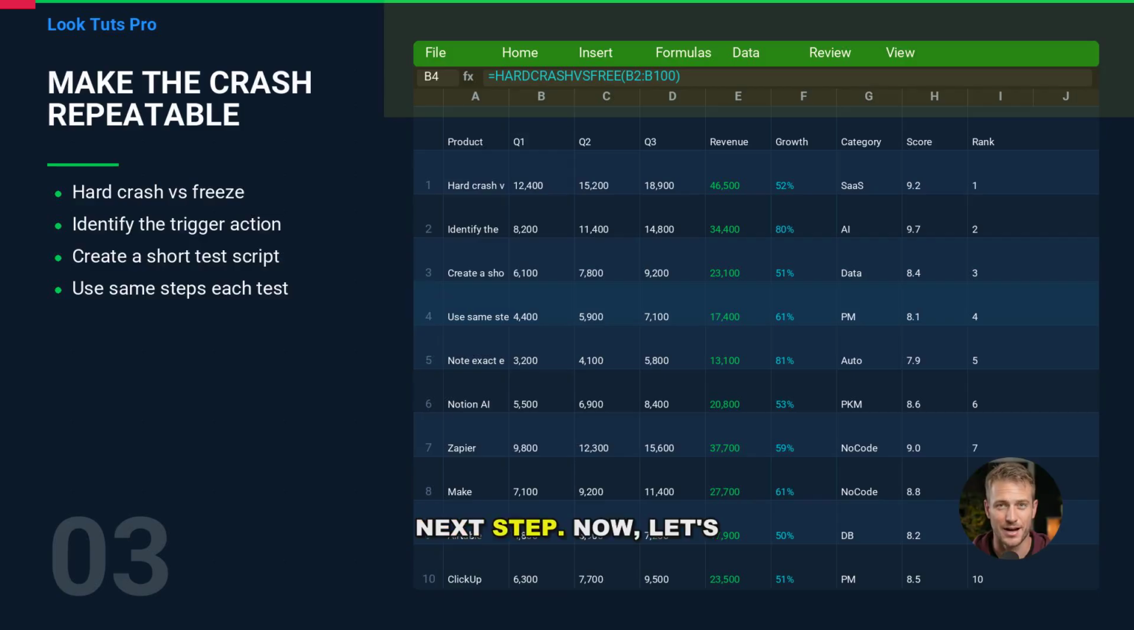Next step. Now, let's define what crash means because it changes how you test. A hard crash is Excel closing instantly, sometimes with a Windows error. A soft crash is Excel freezing, not responding, or getting stuck on opening or saving. Some add-in failures only happen when you do a specific action, like refreshing data, opening a particular workbook, or clicking a custom ribbon button. Others show up after Excel has been open for a while because of memory leaks or background timers. So your first job is to write down a simple reproduction path.